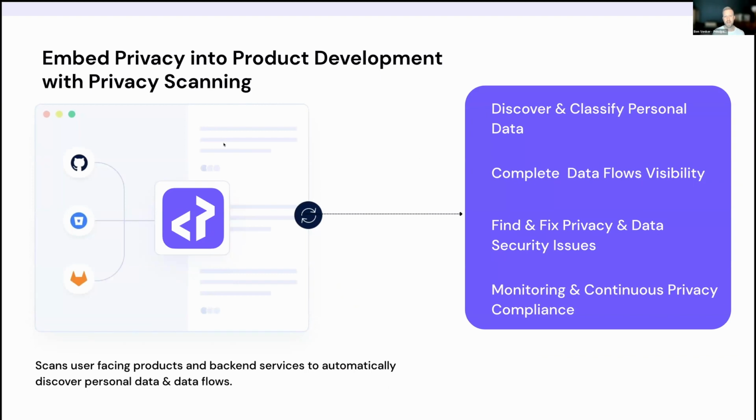So here we can see at a high level what the benefits are of embedding privacy into product development with the privacy code scanning approach. We'll go through some of these examples, but you can see you can discover and classify personal data. It will give you that data flow visibility, finding and fixing privacy and security issues. As you scan, it generates issues where there are violations and things you need to take a look at, and then the monitoring continuous privacy compliance piece.